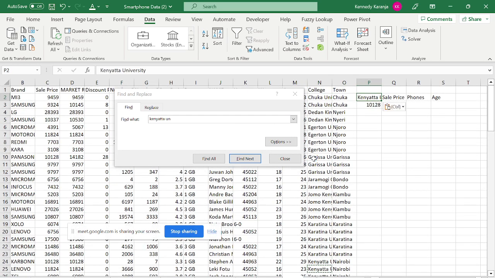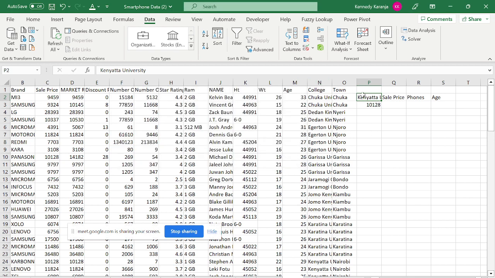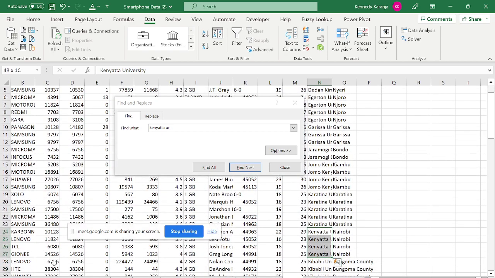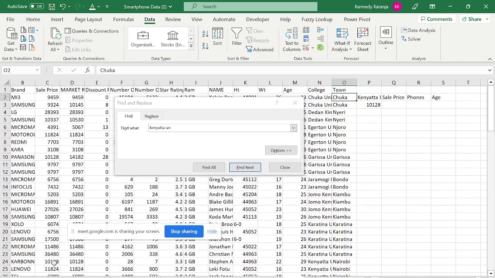So guys, just begin and look at how we're doing it. If I check the first Kenyatta University entry, the first price should be this 10,128. But remember, I want an array for all the Kenyatta University students, which should be these 4. So I want to see these prices: 10,128, 11,824, 60, 80, and 14,526.